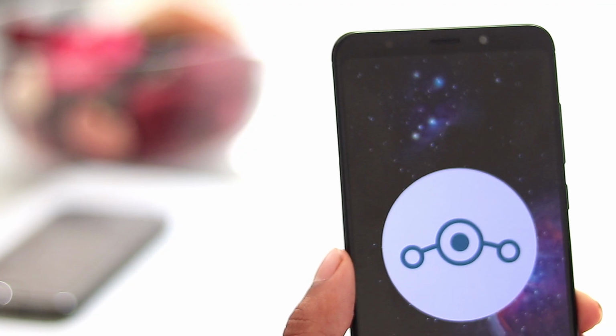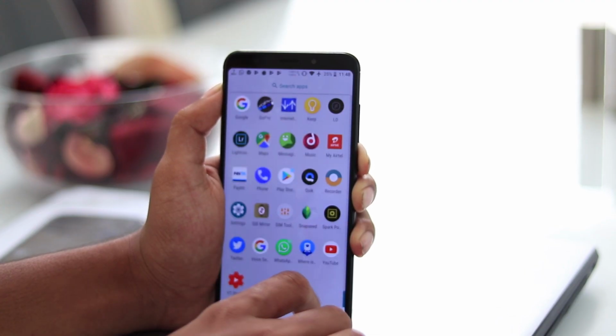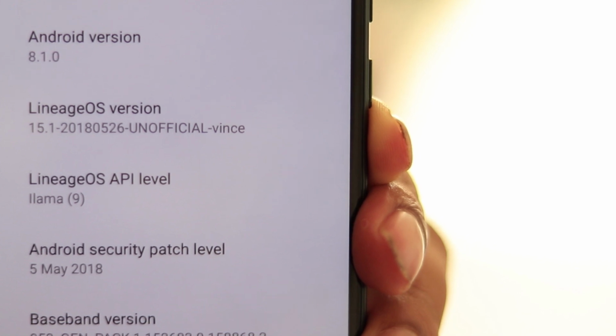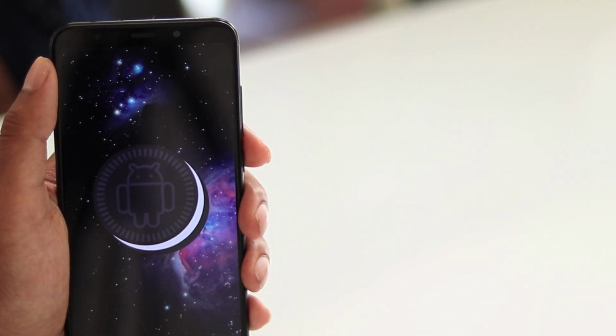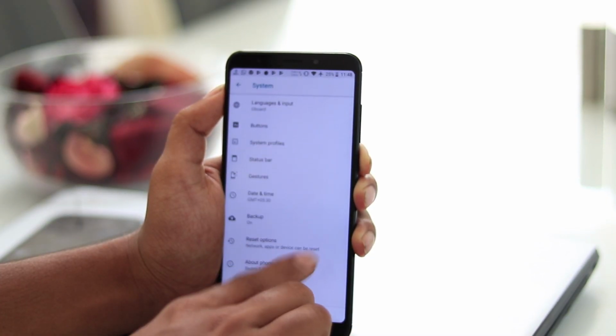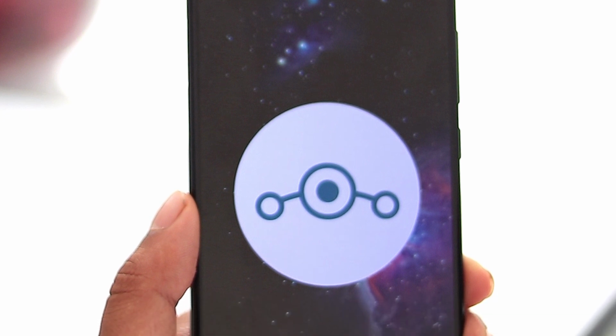Now, finally, LineageOS, previously known as CyanogenMod, has officially released its Android 8.1 Oreo build in the form of LineageOS 15.1. It is the most widely installed custom ROM. It also offers all the features of Android Oreo, which include picture-in-picture mode, notification channels, and much more. So let's get started. Today I'm going to show the review of LineageOS 15.1.